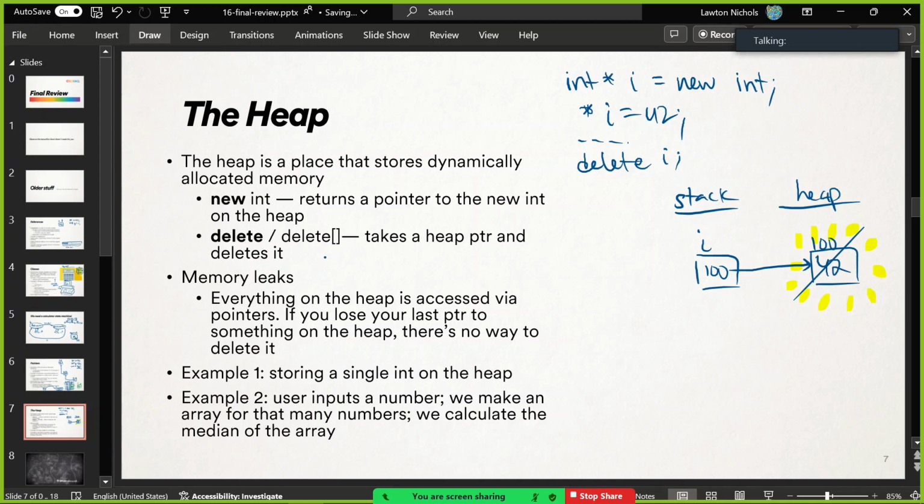Done. If you were deleting an array of things on the heap that you made for yourself, it's delete bracket bracket though. So let's have maybe an example of that. Oh wait, I'll do that after I talk about memory leaks.